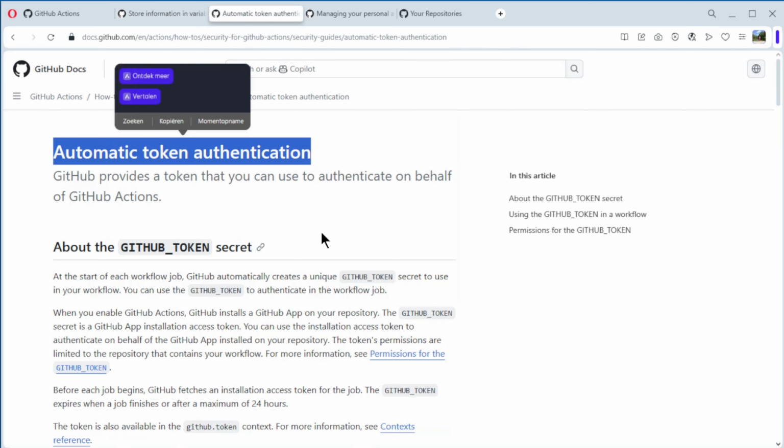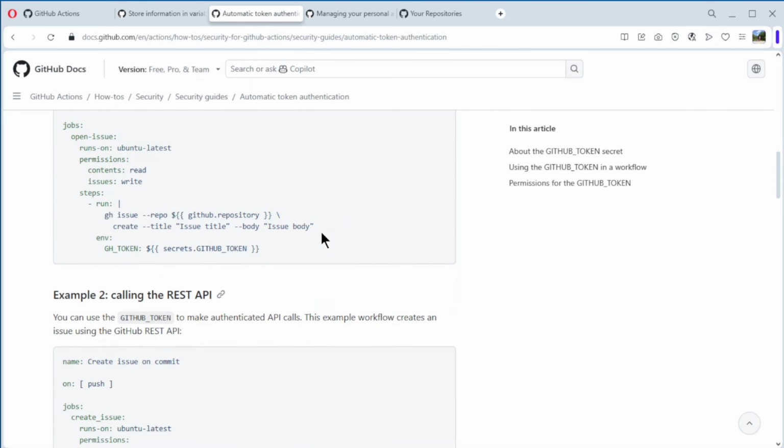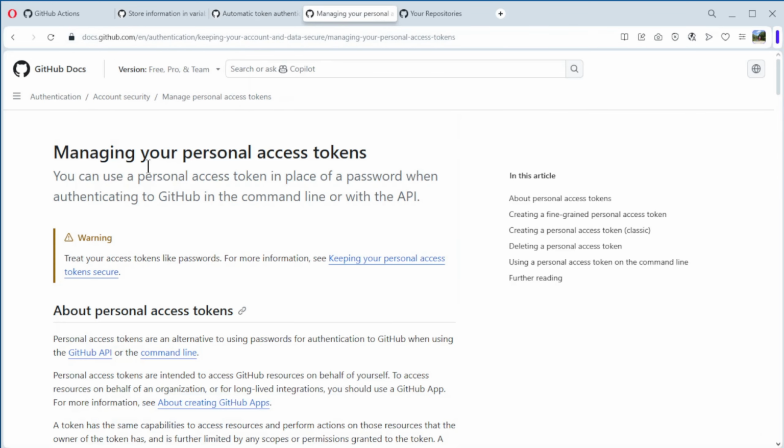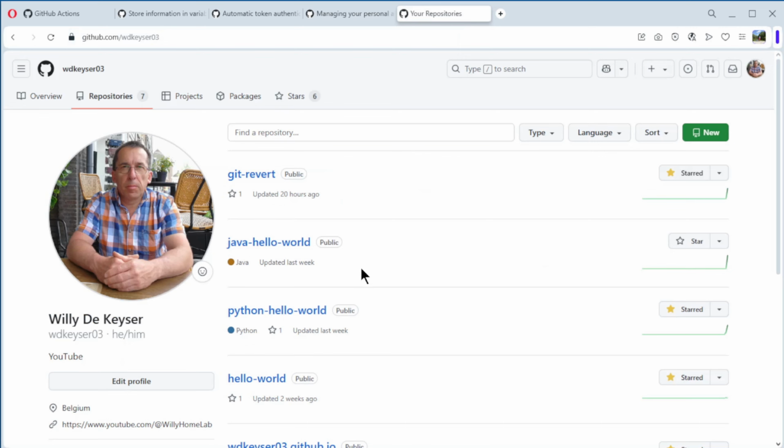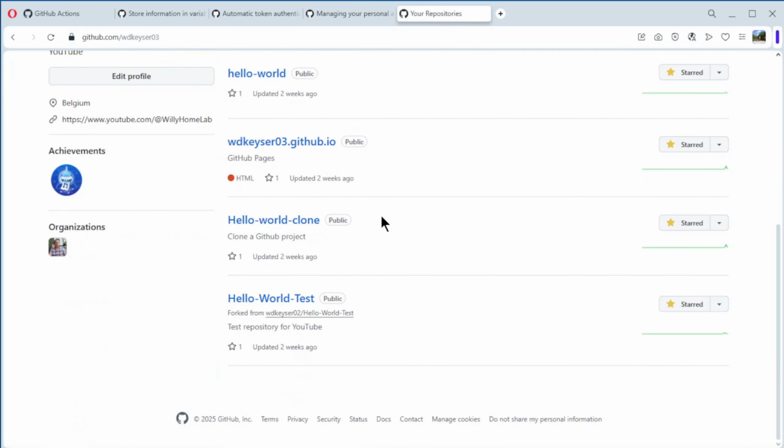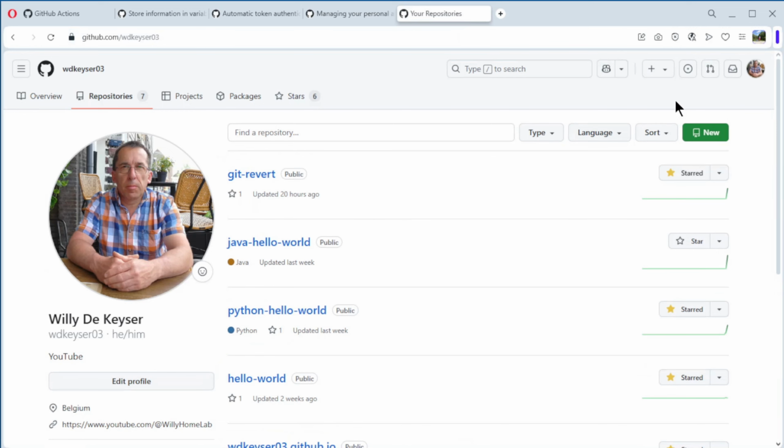Automatic token authentication and managing your personal access tokens. We start with creating our personal access token. Therefore, we go to our repository to see the repositories from previous videos.